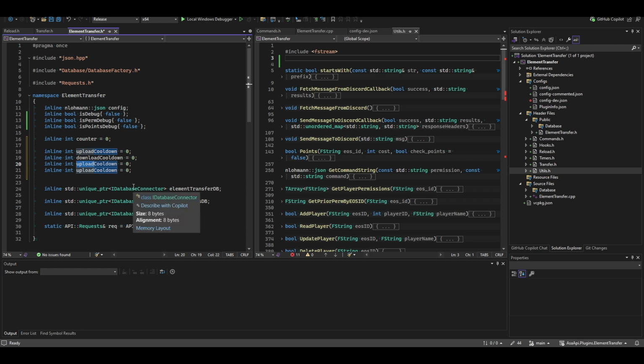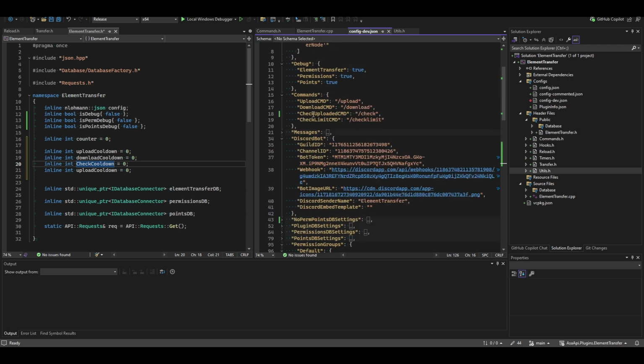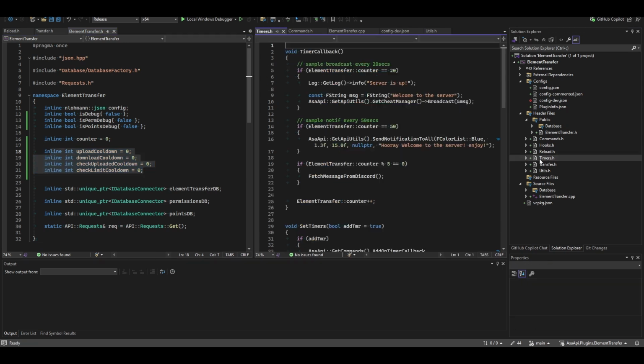Anyway, just check commands again. Check uploaded, and then check limit. Check limit. One big, put it in big. Okay. What we're gonna do, we're gonna use the timer in this case. We do have timer callback right here. What we can do here is, this is the check anyway.